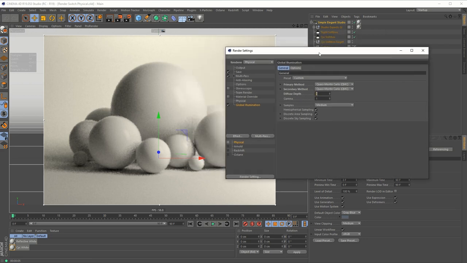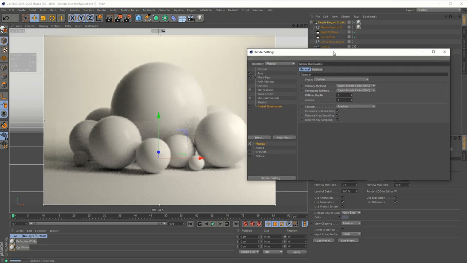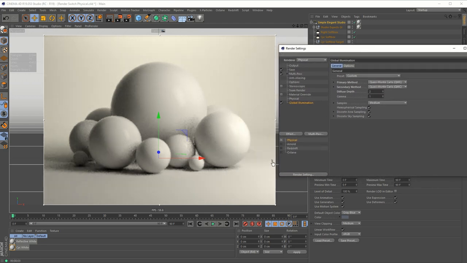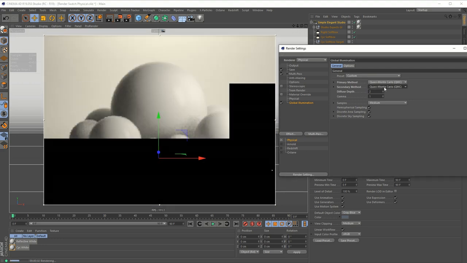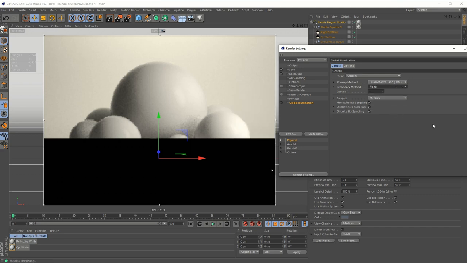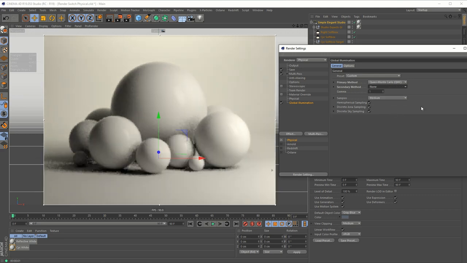But if you do any less than five, let's say you do two, it's going to look quite a bit different than our preset will look. So it's not going to look exactly the same. In fact, even if you turn off second bounces altogether, it's going to look quite a bit darker. So we do recommend you doing quasi Monte Carlo QMC for both primary and secondary with a diffuse bounce maximum of five to get the exact same look that we're using in our browser.